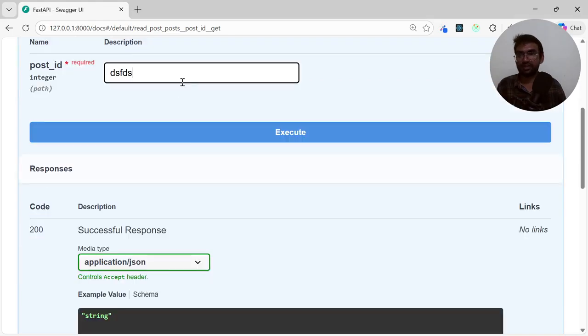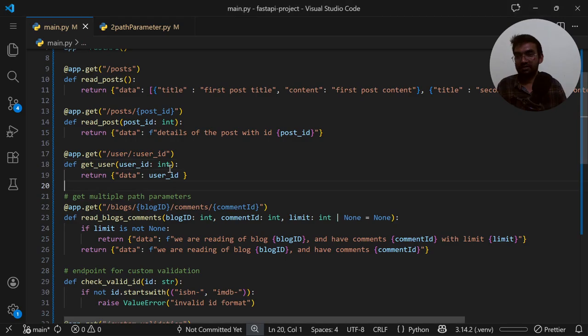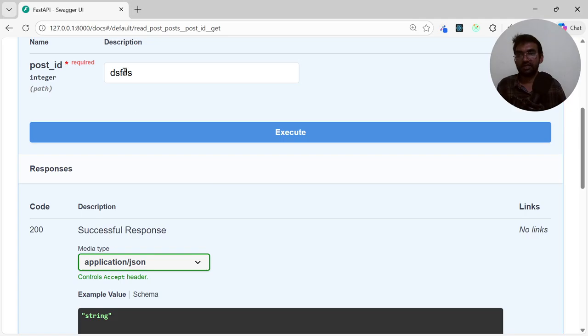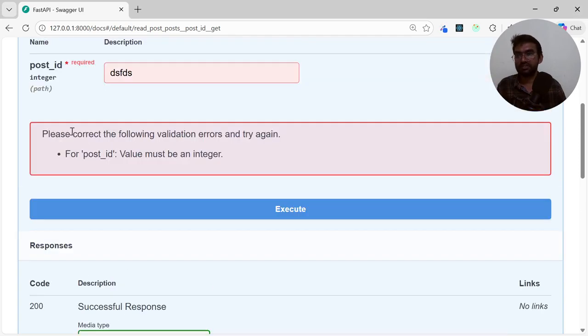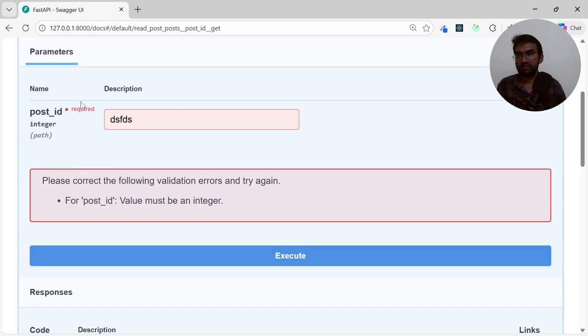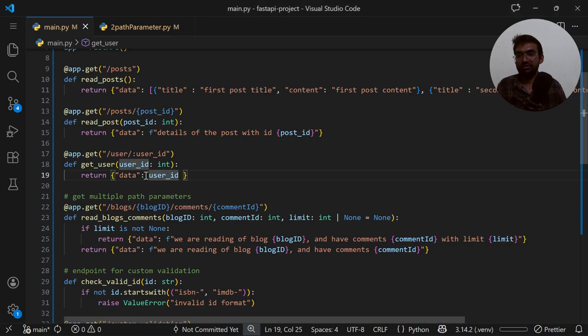Let's say I try to send DSFDS, which is not an integer, but here we are expecting an integer. This value can't be converted to an integer even by auto conversion. So if I try to execute this, you can see we are now getting this error.